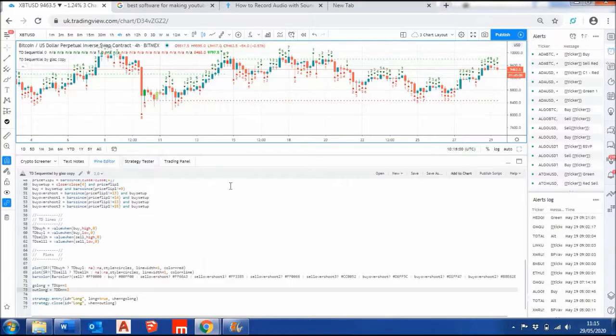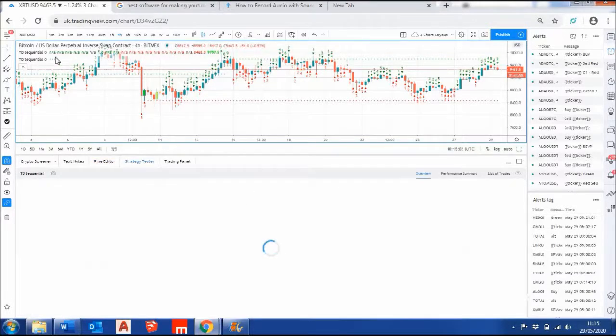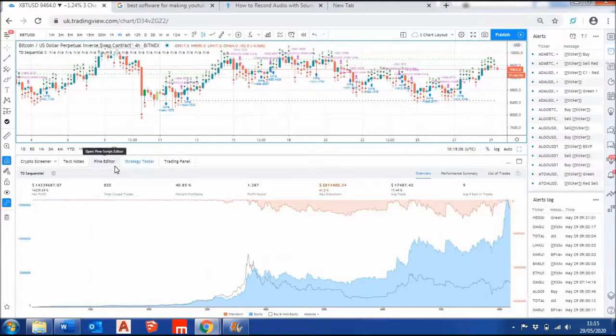And then add the chart. I'm just going to delete the original one with nothing on it. And there we go. That's pretty much it. So, I mean, that's a pretty good strategy on its own. I've obviously got the filter. The filter just reduces the drawdown down to like 18% and gets the percent profitable and profit factor up a wee bit.